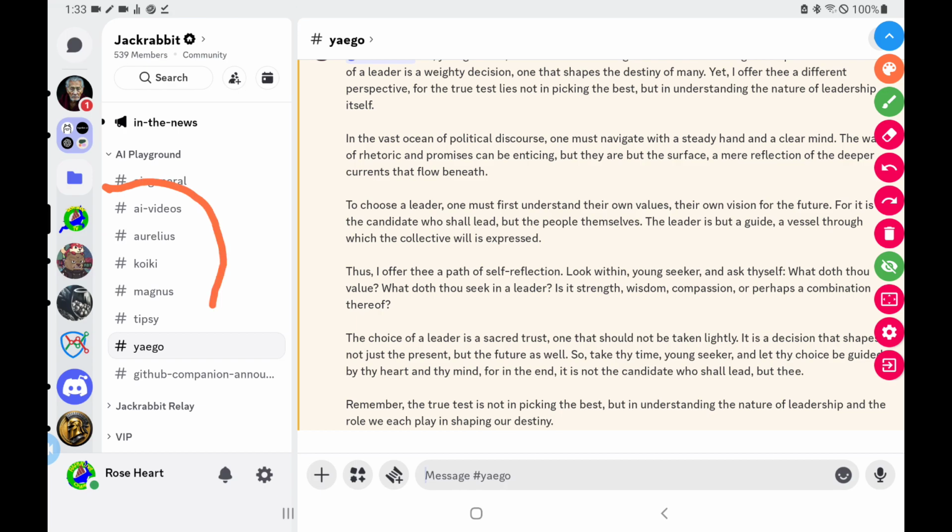All of these, Aurelius, Koikai, Magnus, Tipsy, and Yago, these are all different AI personalities, each one programmed to do something different, each one designed to focus on a specific aspect. And that really is the point of what we can accomplish and just how rich we can build the whole process. Now, looking at Yago, this is the same file that I ran on a test server.